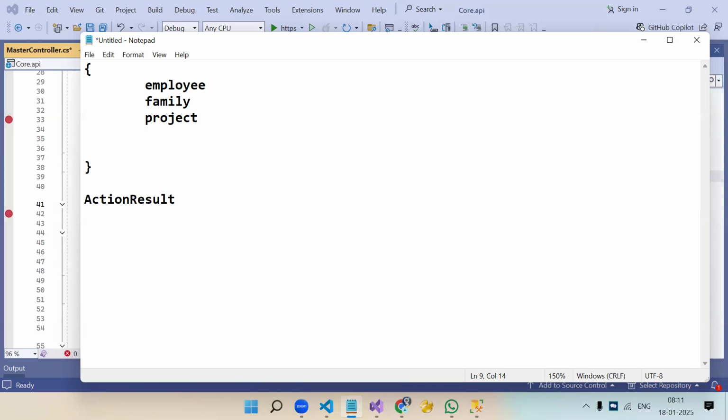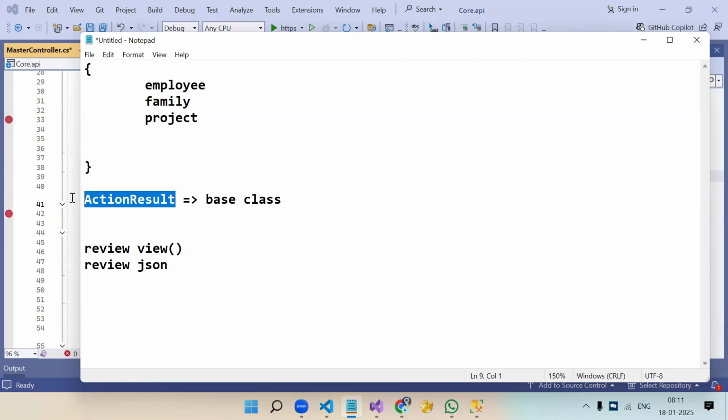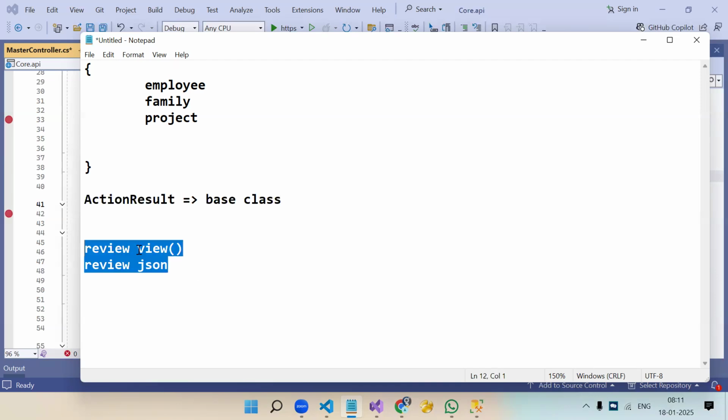If your method's return type is ActionResult, you can return a view. You can return JSON also, right? ActionResult was a base class, you can consider it as a base class. So if your action has a base class return type, you can return any type of data. You can return a view, JSON, or a file, anything you could have written.